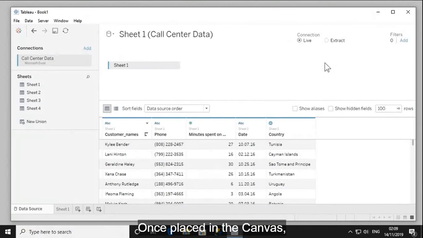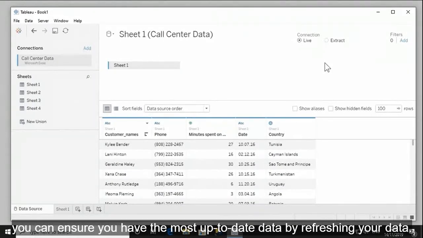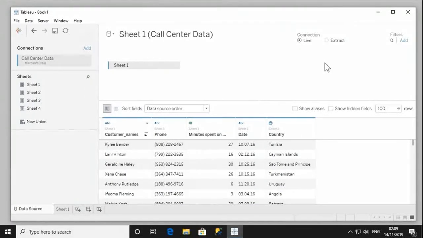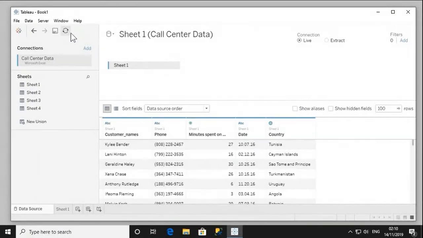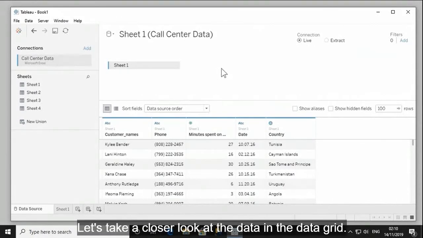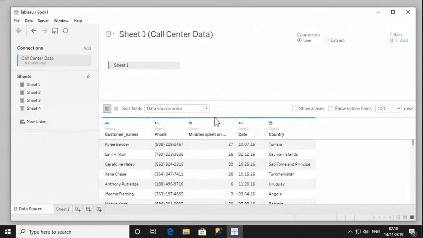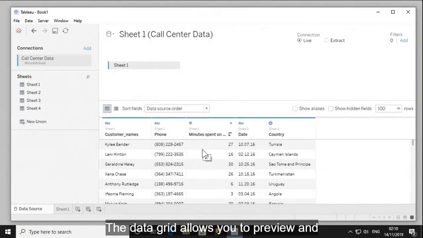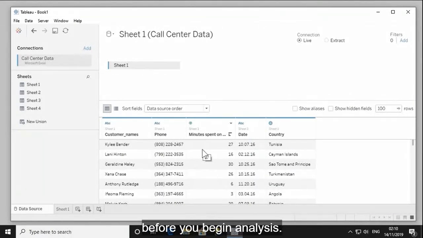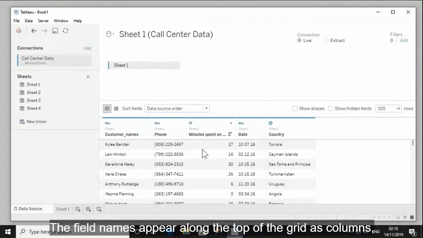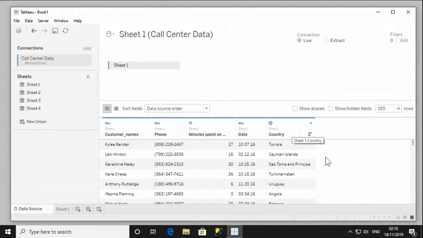Once placed in the canvas, you can ensure you have the most up-to-date data by refreshing your data. To do so, just select the arrows icon at the top of the left pane. Let's take a closer look at the data in the data grid. The data grid allows you to preview and review your data by displaying the first 1,000 rows before you begin analysis. The field names appear along the top of the grid as columns, while the values appear below.